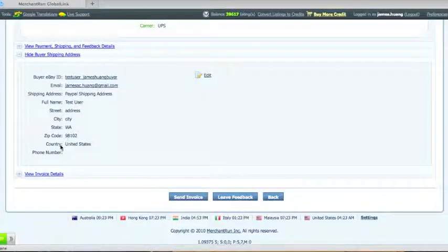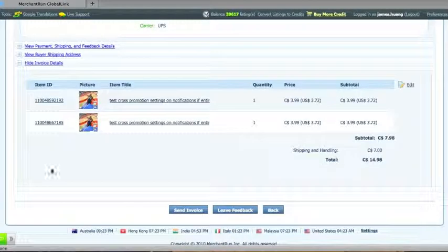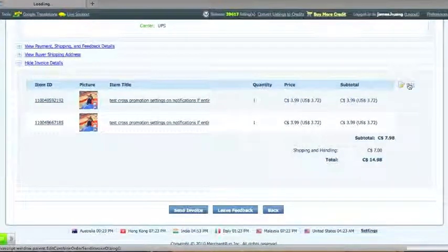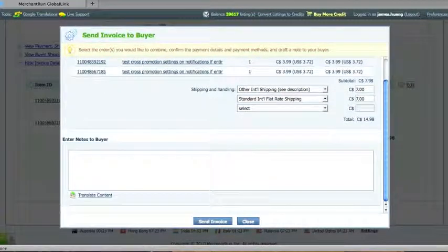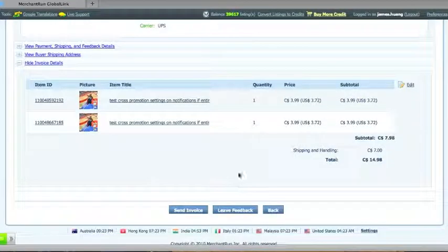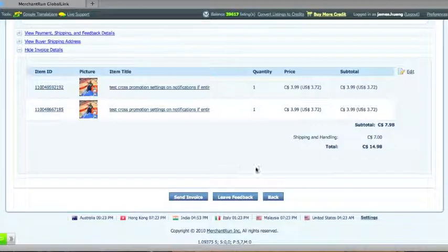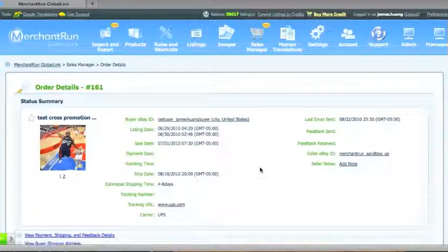Lastly, we have the View Invoice Details section. Here, you can view the current order invoice that was sent out to the buyer, and then you can click the Edit button to revise the details and resend another invoice to the buyer. And this actually wraps up our order details page.